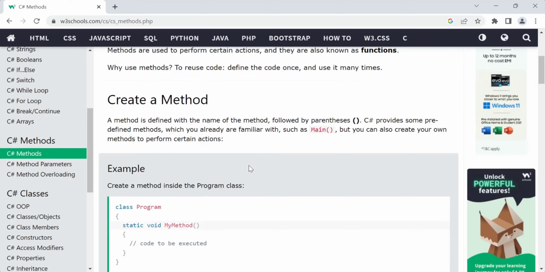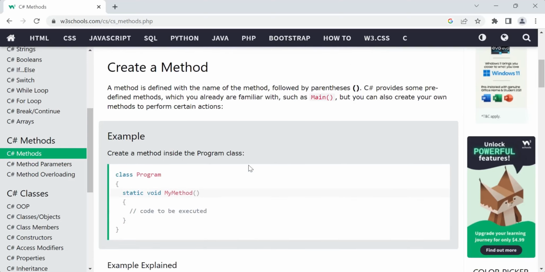A method is created with the name of the method followed by parentheses. So you give the name of the method, and after that you give the parentheses, the brackets. C Sharp provides some predefined methods, like the Main method in the first program we created. You don't need to call the Main method; it will automatically get called whenever you run the application. It is the first method to be called, without us calling it.